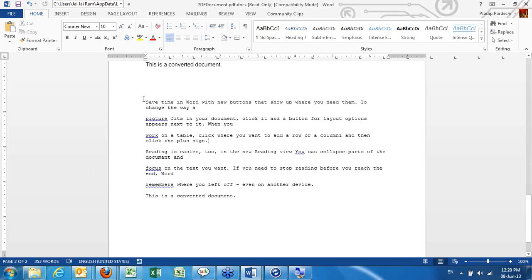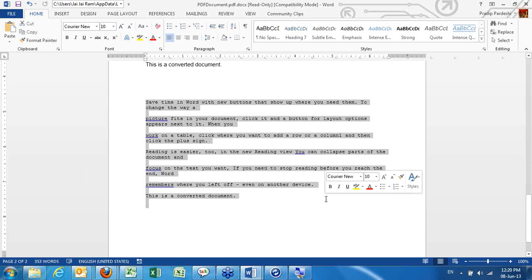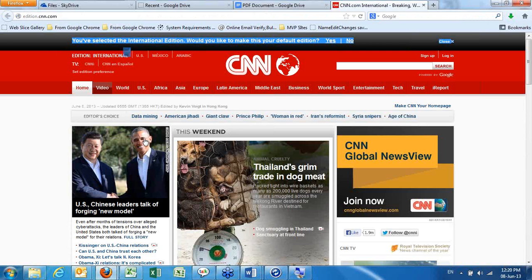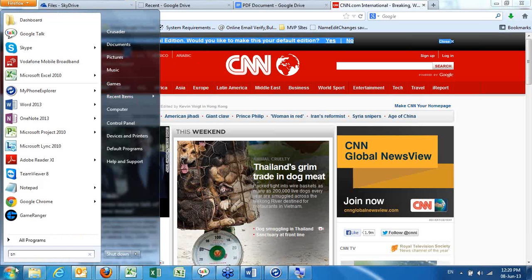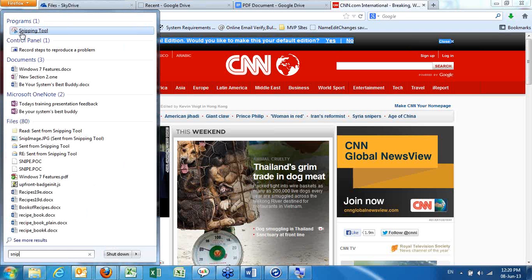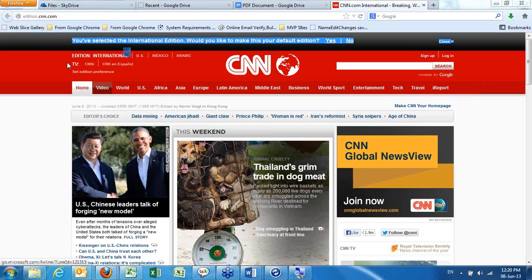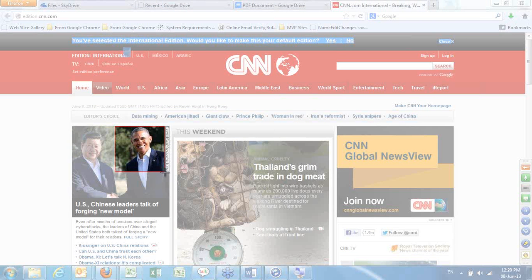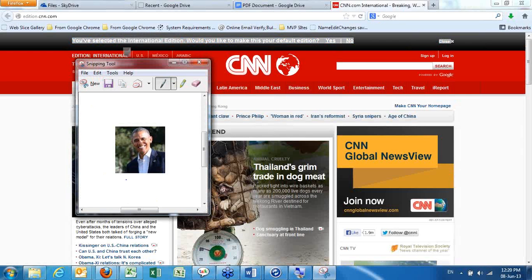Now, let's say I want to save this section as a picture, which can be uploaded to any website or my blog, or can be copied anywhere. Let's say this is the picture of Mr. Obama, and I want to save it on my desktop. So what I can do is go to start and click on snipping tool. After I click on the snipping tool, I just have to select this section, and see, Mr. Obama is now on my computer.